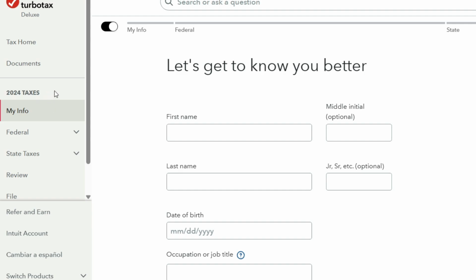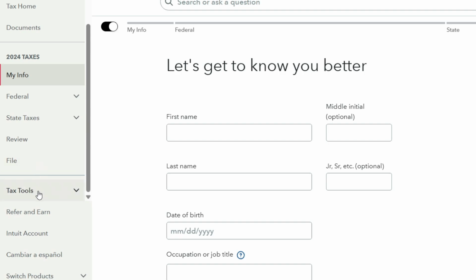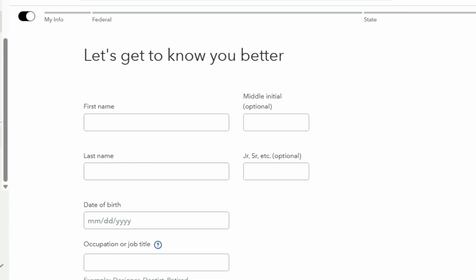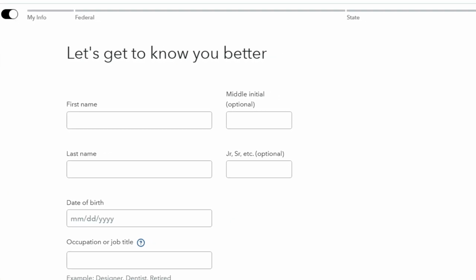the current tax year. Once you're in the 2024 Taxes section, navigate toward a tab or link that says Tax Tools. You might find it under a drop-down menu or in a sidebar. Click on Tax Tools to proceed to the next step. As you enter the Tax Tools section, look for and click on Tools.